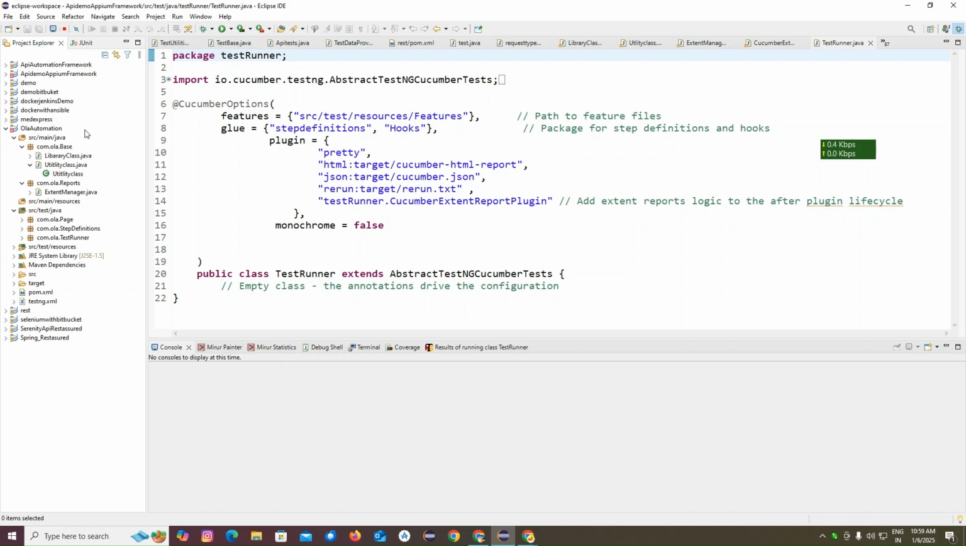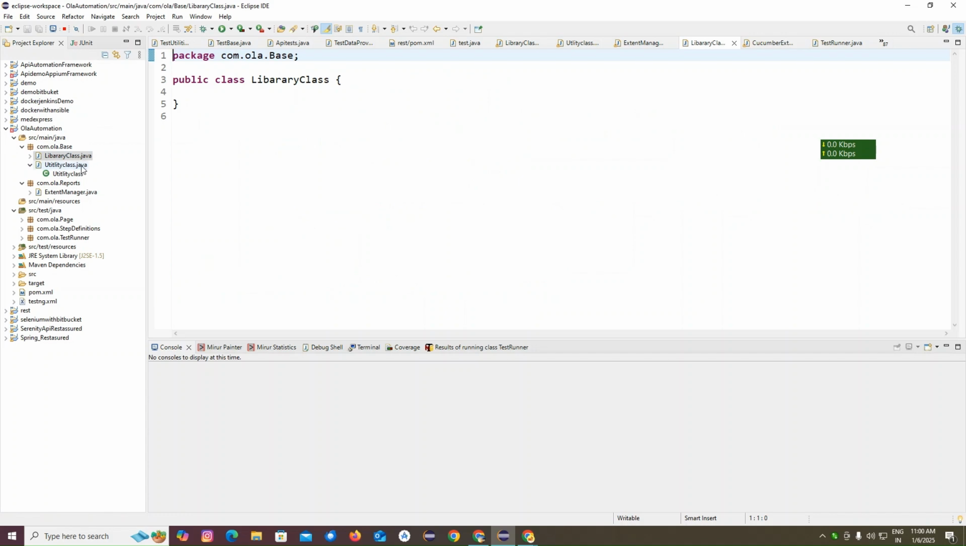We'll take one scenario, write the pages class, write the feature file, generate the step definitions, and call from the reusable class. We'll do that from the next video, but here in this video I'm just going to set some base code so that it can be reused in all the five scenarios which we are going to automate. Already we created the library class, the utility class in the previous video.